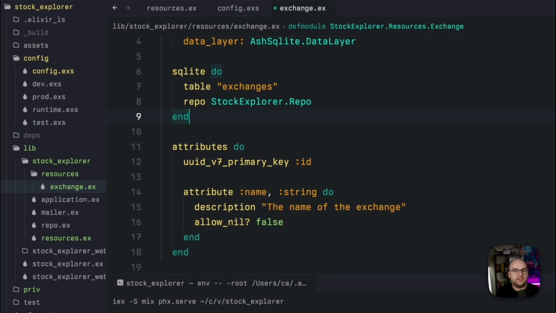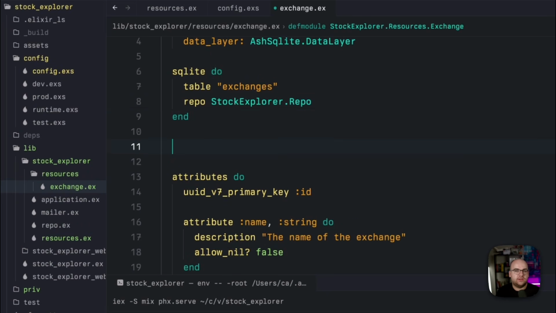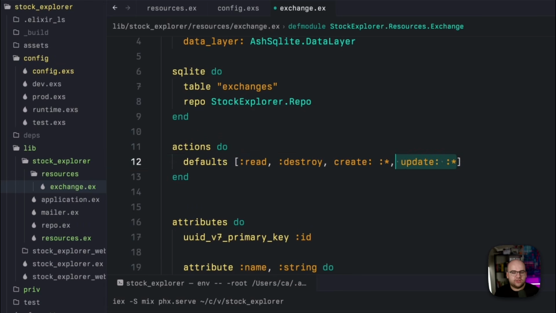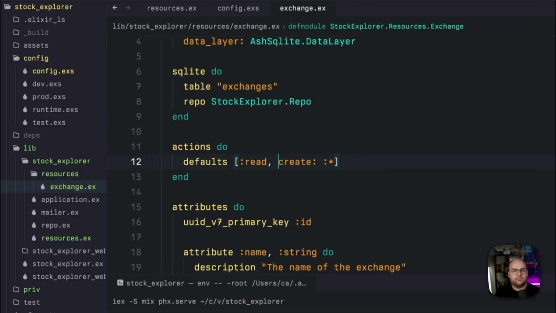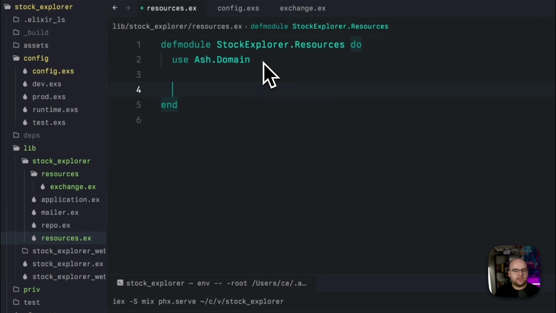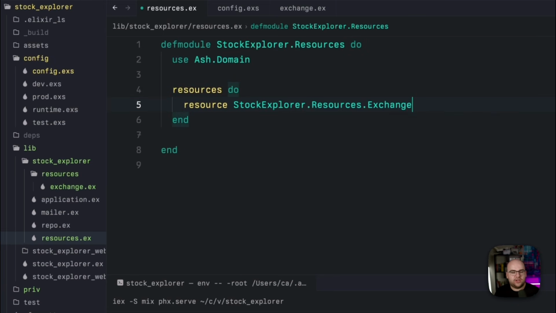And finally, we need to define some actions that we can do on these exchanges. The most simple way to start this is to take the defaults. And we're actually just going to take create and read to keep it extra simple. Now, resources reference their domain, but their domain also has to reference them in return. So going back over to resources.ex, we're going to say that this domain has a resource called StockExplorer.Resources.Exchange.